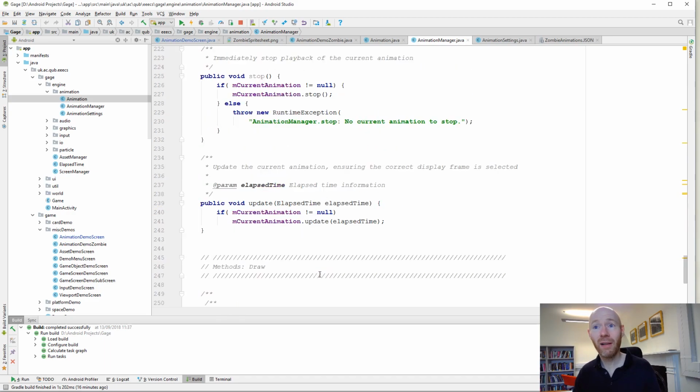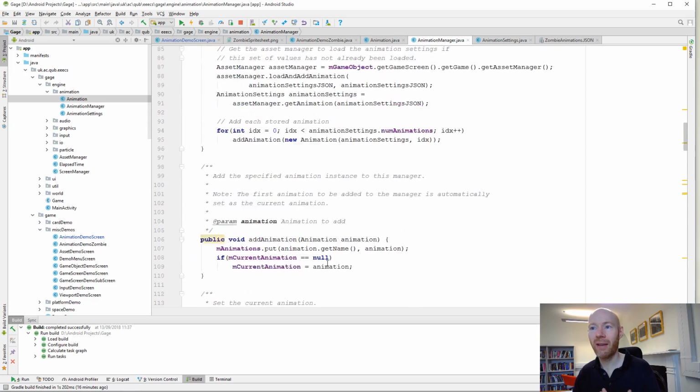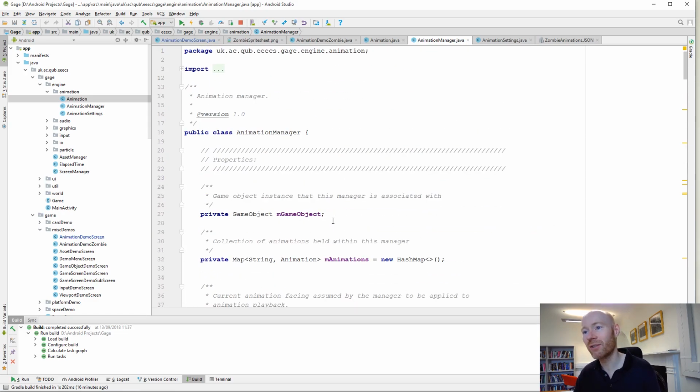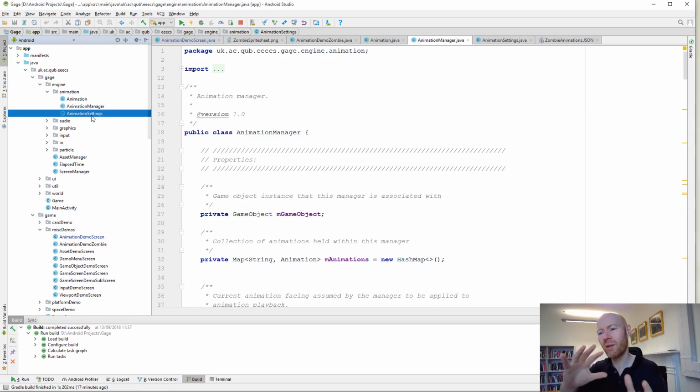And that's it. So our animation manager then is simply a collection of animations and a few utility methods to help us deal with playback. The animation class itself was the thing that contained information on one particular animation, and each object can make use of this for its own playback. And the animation settings were the things that loaded in Sprite Sheets and told us about the types of animation that are stored on those Sprite Sheets.